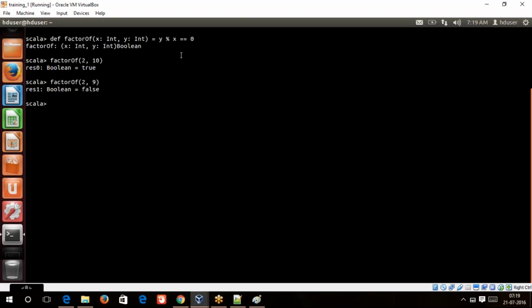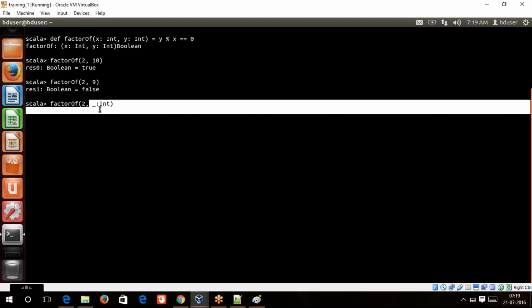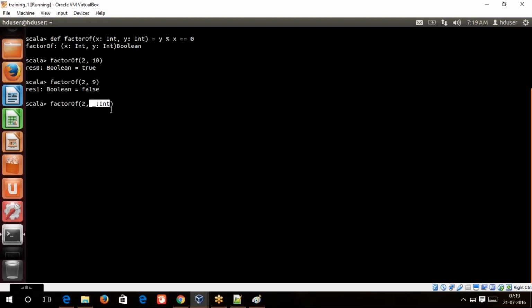But what is a partially applied function here? As I said, when I call this function, I don't pass all the parameters. I will just place an underscore and specify the type of the parameter. This is the syntax for not passing a parameter when calling a function. Here, let's see what will happen.